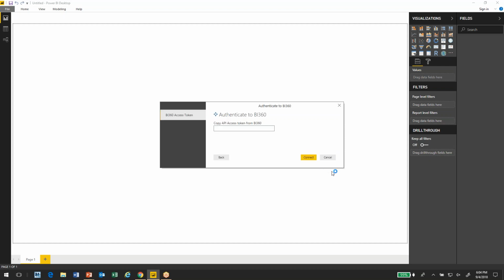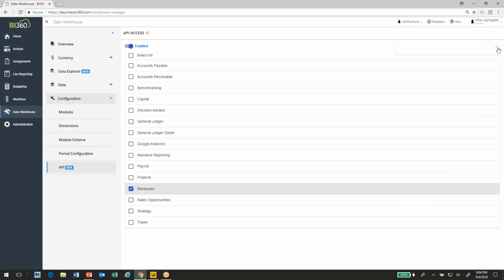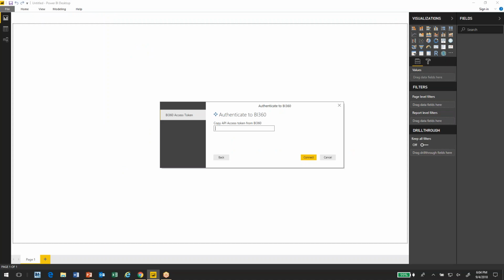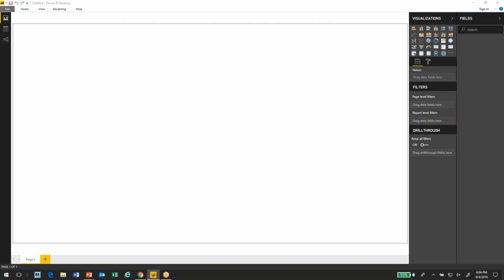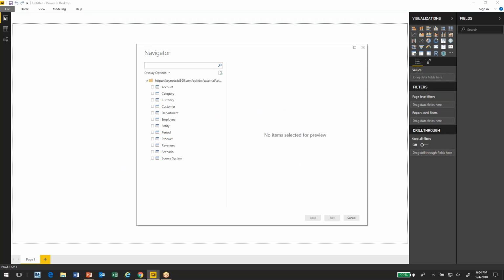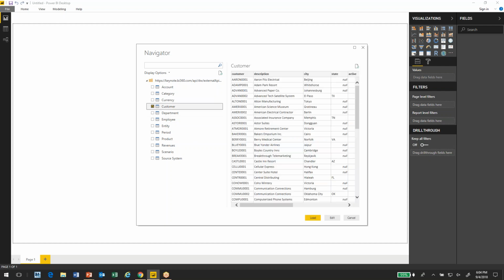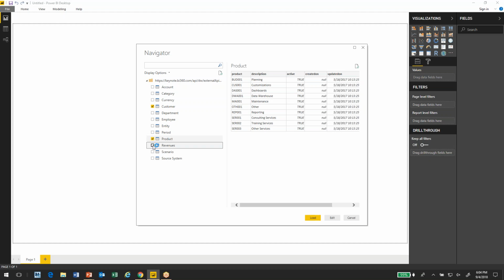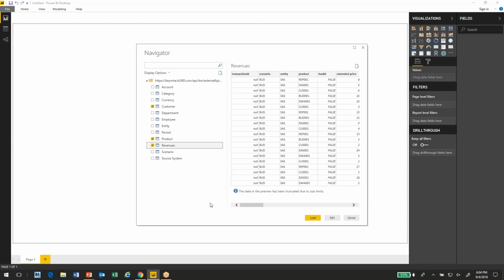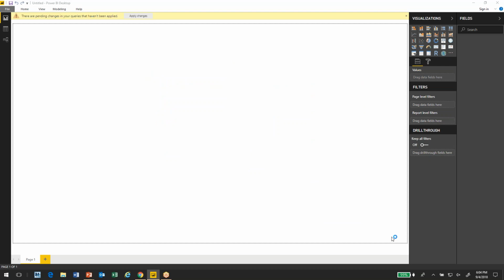Right, it's connecting successfully. And then we'll copy in the API access token, also from the BI360 portal. There it is. Copy that in and click Connect. And now Power BI Desktop is looking at BI360 Cloud and its data warehouse, and it's seeing the dimensions and data in the revenue module that we exposed. And we can choose what we want to work with in Power BI, such as customer dimension, product dimension, and our revenue data. And then we can click Load.